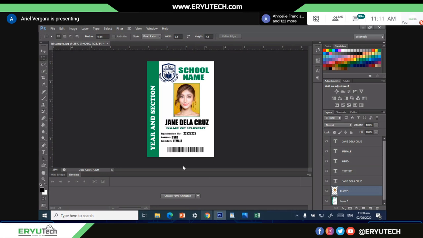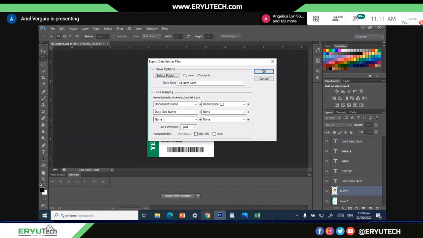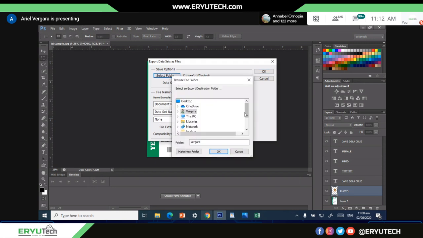Okay po. The next thing to do is, we're not yet done. Napansin niyo po, sir, isa lang po. Nasa na po yung mga files natin. So file, you go to export, okay? And datasets as files. Again file, you're going to export datasets as files. Okay, you're going to select the folder kung saan mo siya isa-save.